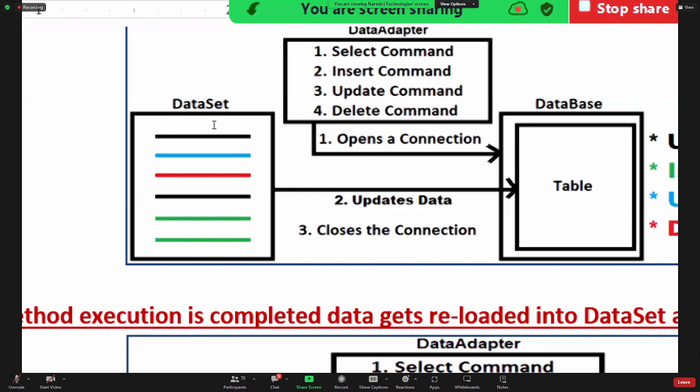Are you clear? Now how many records are there in the database? Five. But your data set has six. Yes or not? Once this is completed, the data in the data set is completely cleared and a fresh copy comes back. What comes back? Five records, and the connection closes. Now tell me how many records are there? All are in which state? Unchanged. You see, the fresh copy is loaded. Instruction updation completed. Fresh copy loaded. Everything will be in unchanged state.